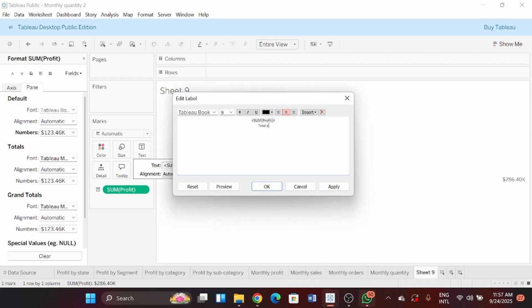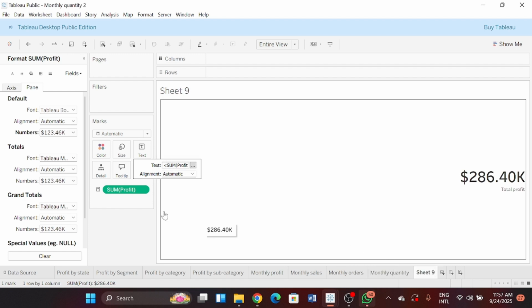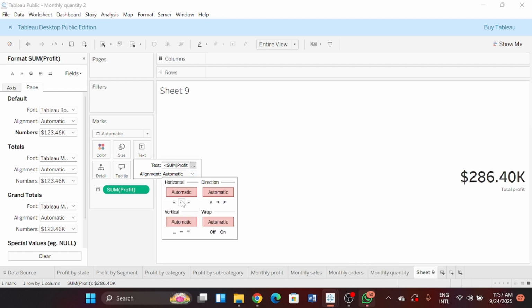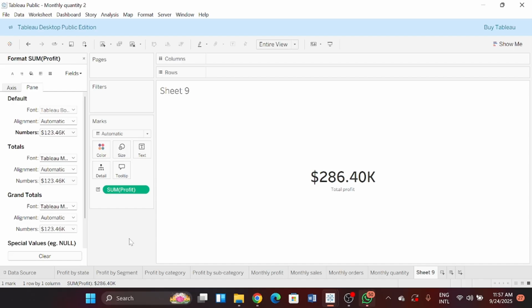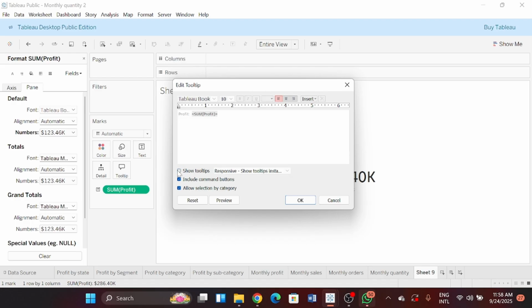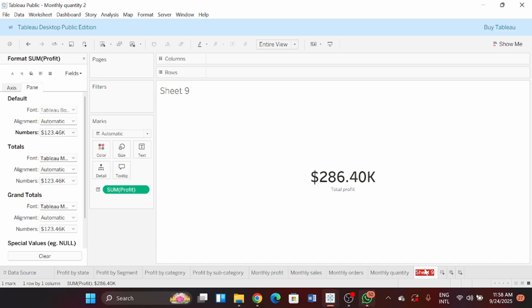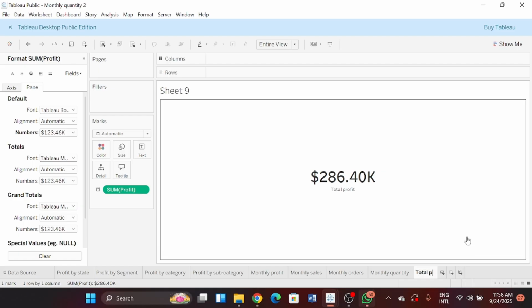Now go to our text, click on that dot. Then we're going to edit the text by adding total profits below it and change the size. We're going to be using 26 for the sum of profits and 8 for the total profits label. Then you unbold the sum of profits and click OK. Change the alignment to the center, then go to tooltips and uncheck the show tooltip and include command button. We'll uncheck those two things. Then rename the tab to total profits and save.